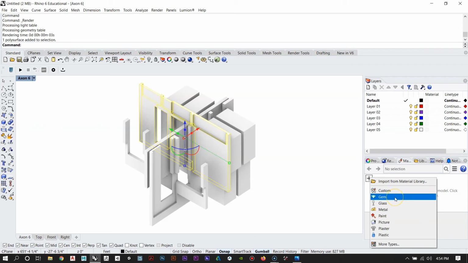Custom gems, that's like if you're doing jewelry. You have glass, metal, paint, picture, plaster, plastic. I'm going to go with metal. Try to stay away from transparent or translucent material, so I wouldn't do glass or gems right now until you get a little bit more familiar with the way these materials work.